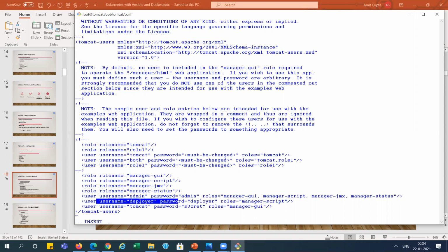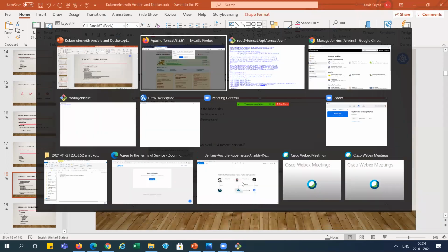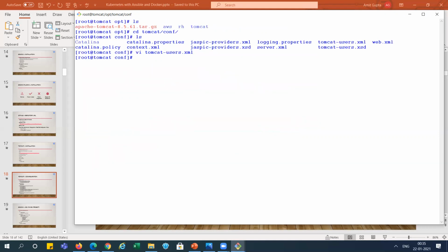Deployer. And that is the Tomcat user with password secret, which is the user used for the manager GUI. It means we will use this user over here, right? So I'm saving this file currently. Let me save it. Okay, and now we have actually changed the XML file, so we need to restart the Tomcat server again.